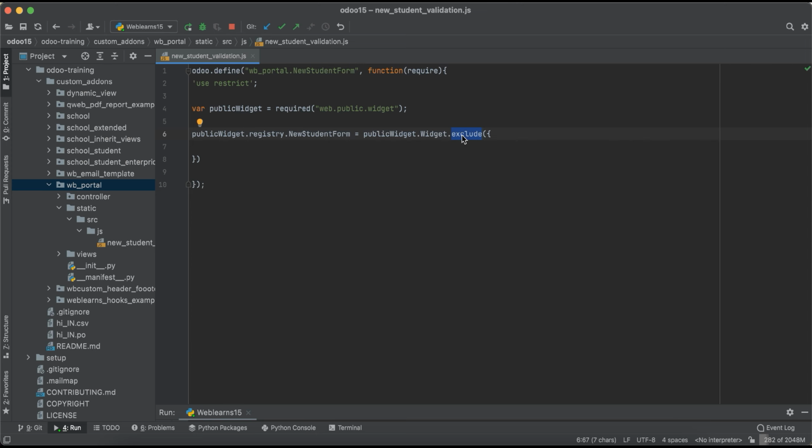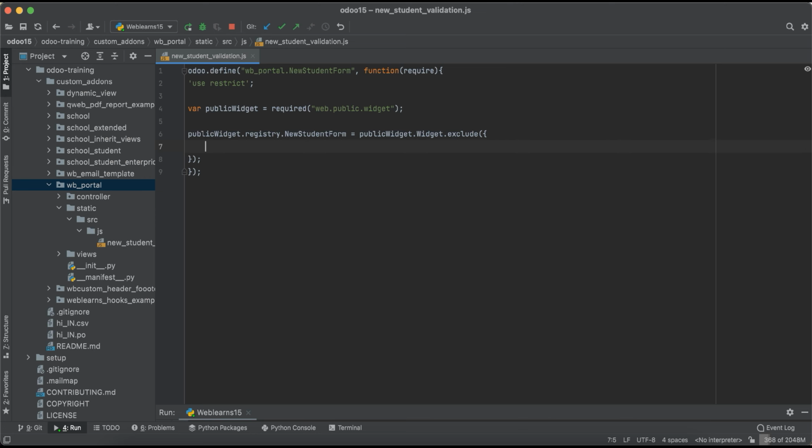So in this case we are not inheriting or extending the existing functionality, but we are creating our own validations here, right? So for that we are using the exclude. After that we can use the selector.